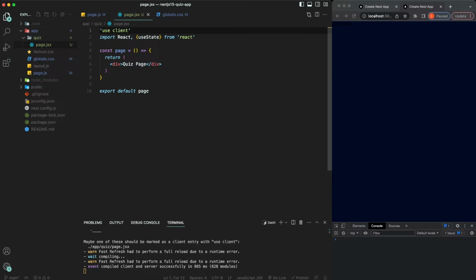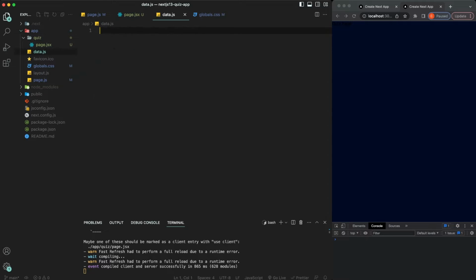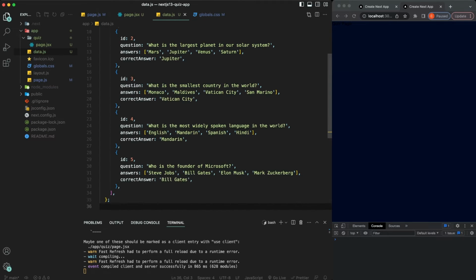So next, let's go ahead and import some of the data that we're going to be using. Again, feel free to just copy over what I have below, or in the description below. So I'm going to create a new file in this app level here. I'm going to say data.js, just like so. And all this is going to be is just the data that we're going to be using here. So I'll show you, kind of go over it real quick.